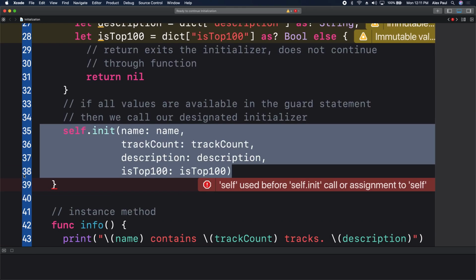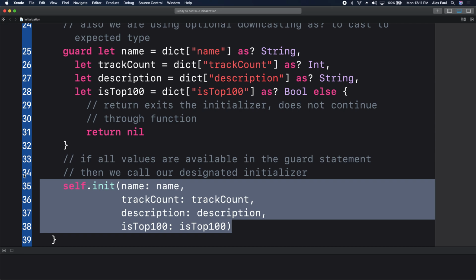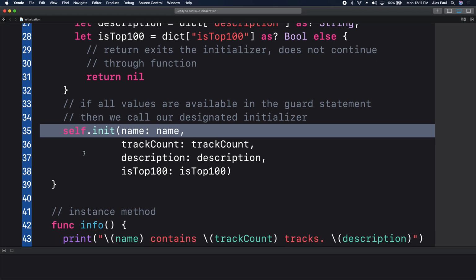Yes, sir? So the main goal of the guard statement is to make sure the properties are valid, if we're not returning. Exactly. Yes, that's it. So as Eric is saying, the main goal of our guard here is to make sure that everything has a valid value. Does my name have a value? Yes. Does my track count have a value? Yes. My description, does it have a value? Yes. Is top 100, does it have a value? Yes. If all has a value, go ahead and initialize the entire object. Everybody with me? All right, so let's test it out and then we'll make it fail and see what happens.